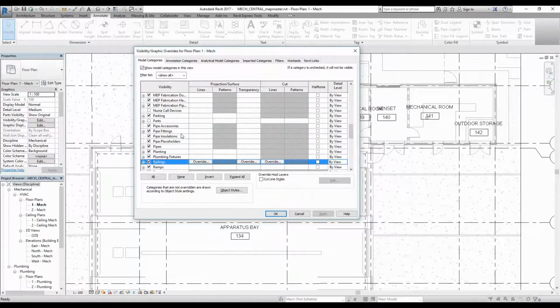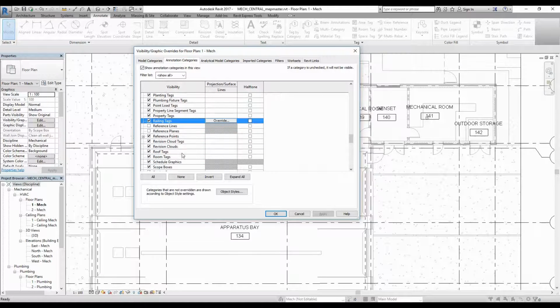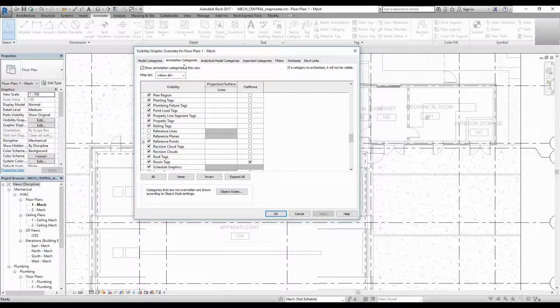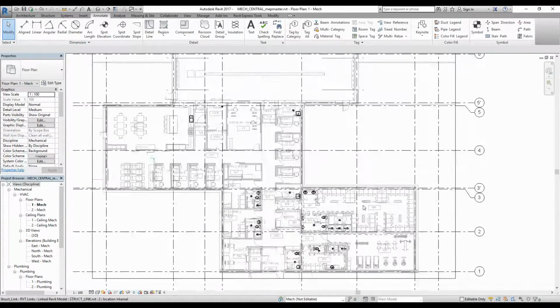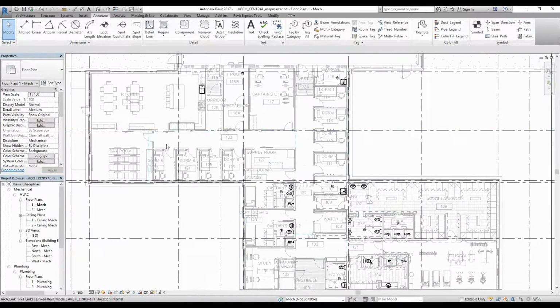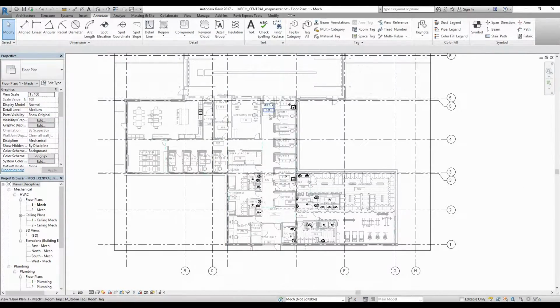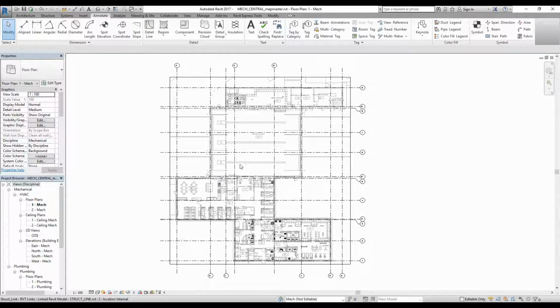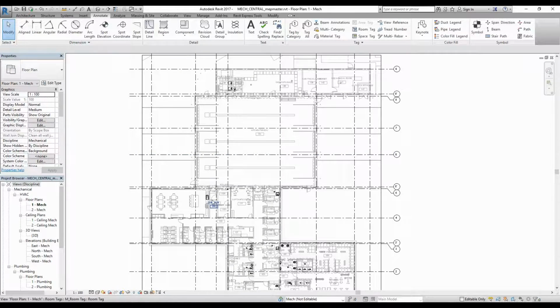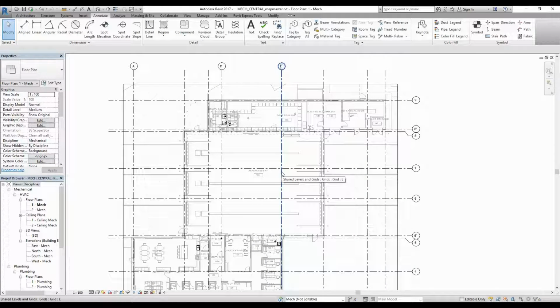One thing I like to do too is under room tags, just gonna halftone them because I don't really want them so bold. It's under the annotation categories. Now we have a usable model. Looks pretty good. I'm not sure if this is the scale I want for setting up our sheets, but for now I think it'll do.